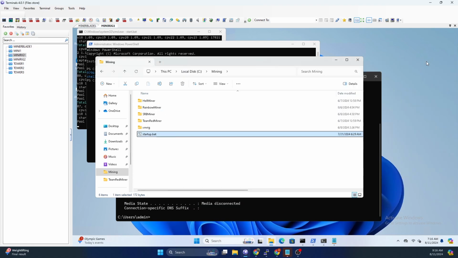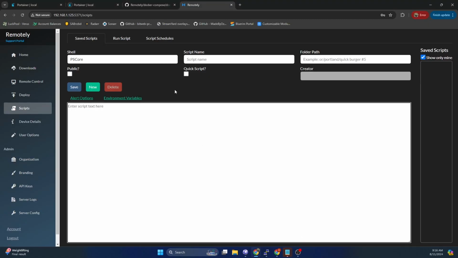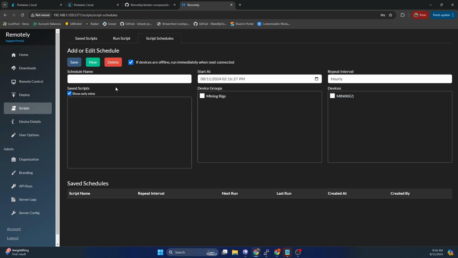So you could actually, remotely, create a script that would replace the contents of that file and do just a quick update and basically remotely change whatever you're mining on your Windows machines. So it gives you a pretty cool advantage there as well. You can use environment variables. You can set that thing to schedules.